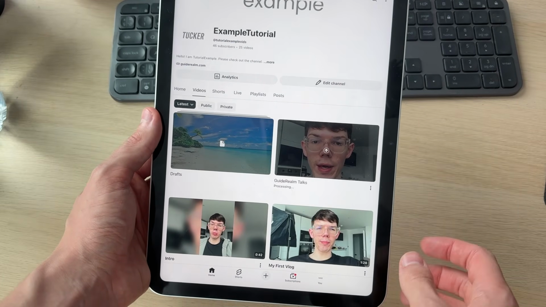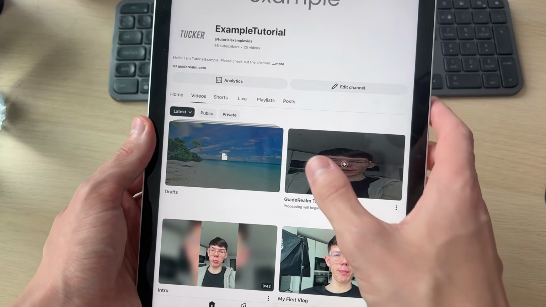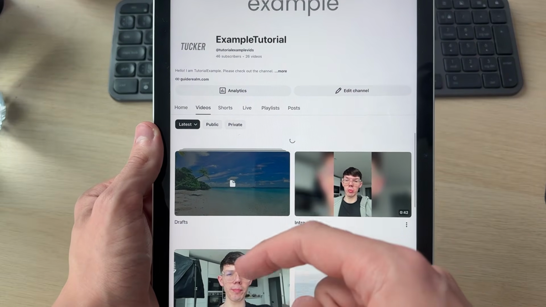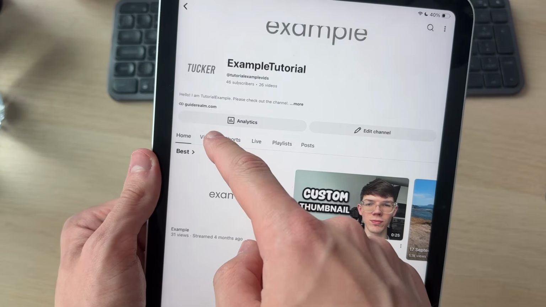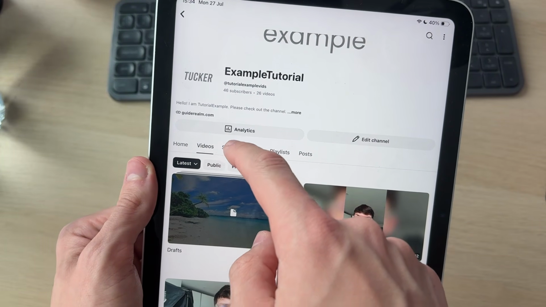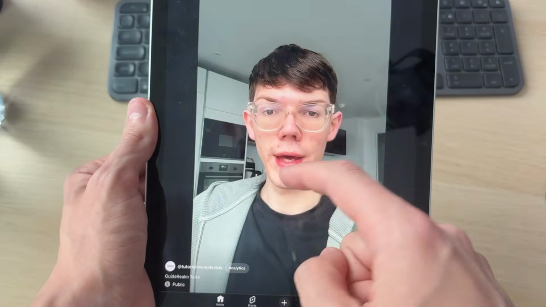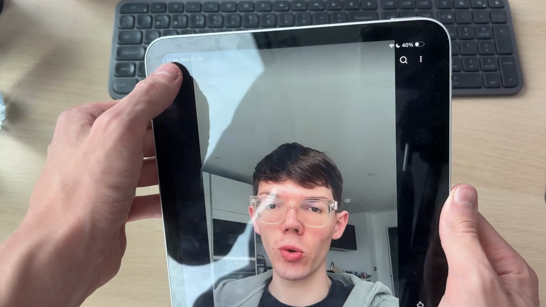Now wait. And you're going to see when we press shorts, it's going to appear. Just be patient, and you may need to refresh and come back to the shorts option, and you can then see it's appearing in shorts. As you can see, that's it. You successfully uploaded it.